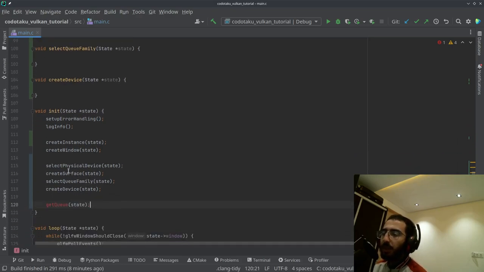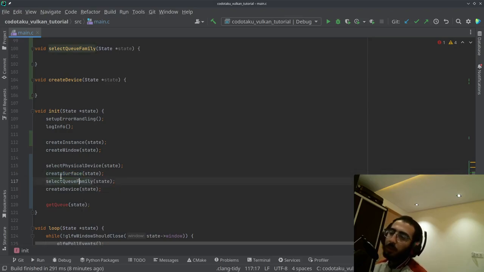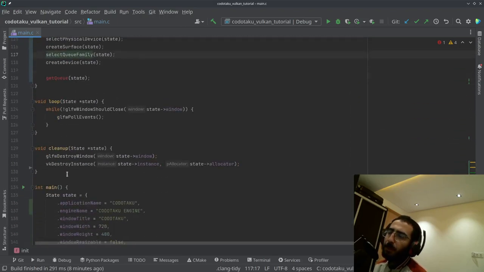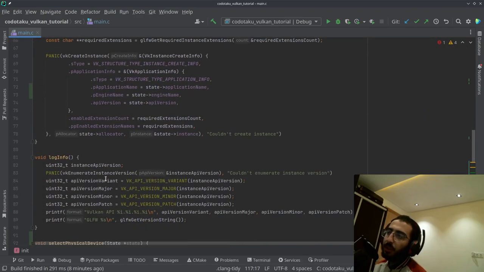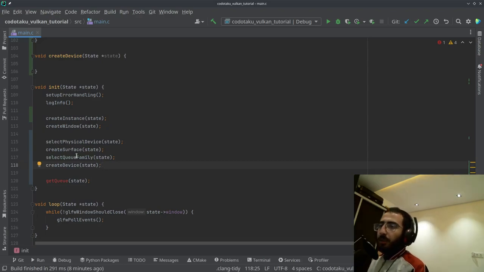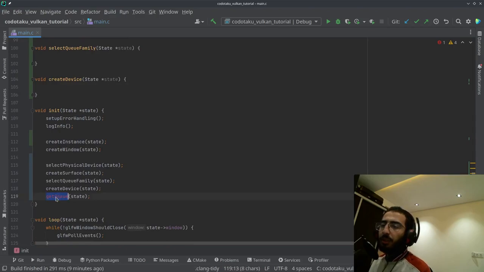So that was pretty much it. Surface is just an abstraction over the window, a cross-platform abstraction over the window, because Vulkan is cross-platform. And by the way, I actually missed something. Hold on. Yeah, we have to add some extension to actually support that, which is interesting. But yeah, so select queue family, create device, get queue. All right, anyways, so I think let's start already.